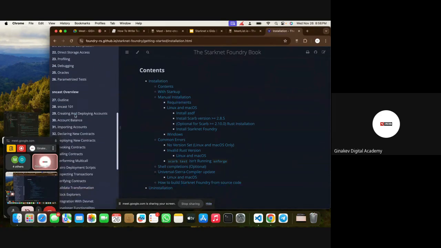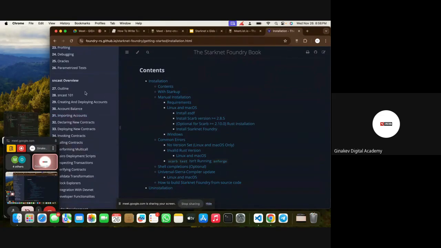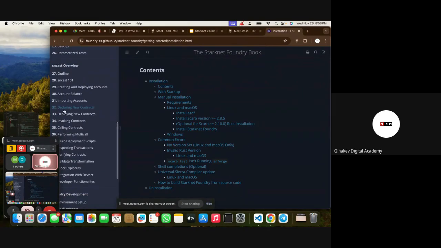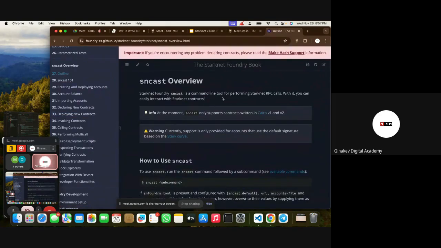And while SNcast provides a kind of CLI way to interact with the Starknet blockchain from your terminal, doing things like creating an account on the Starknet blockchain. If you understood what I've explained, I've differentiated between SNcast and SNforge. SNforge is your testing package, while SNcast is a command line tool for performing Starknet RPC calls. RPC calls basically means interacting with Starknet smart contracts on the blockchain.